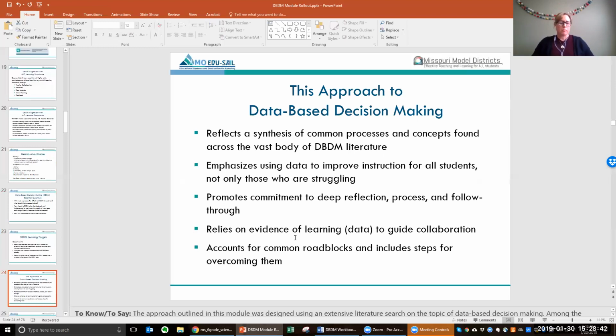This particular model focuses on using data to improve instruction. So throughout the model, you'll find that it really emphasizes using data to improve instruction for all students, not only those who are struggling. It promotes a commitment to deep reflection, process, and follow-through. It relies on evidence of learning or data to guide collaboration, and it accounts for common roadblocks and includes steps for overcoming them.